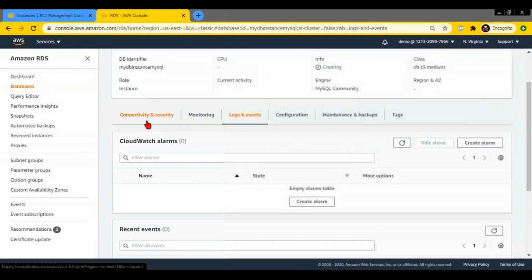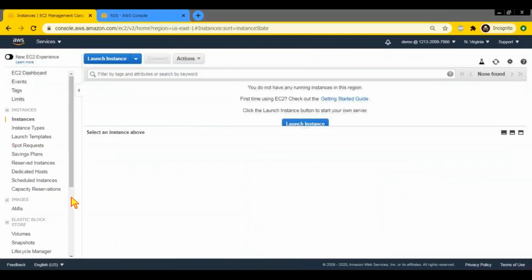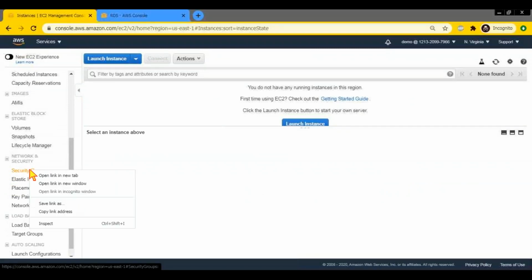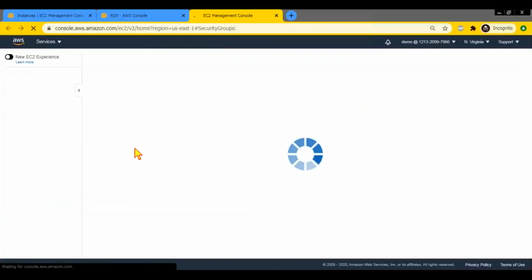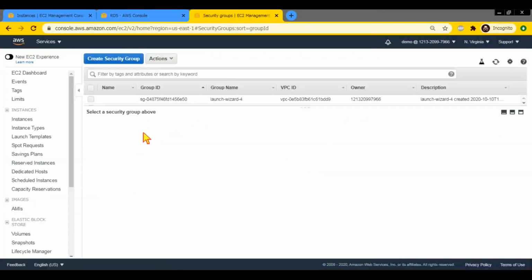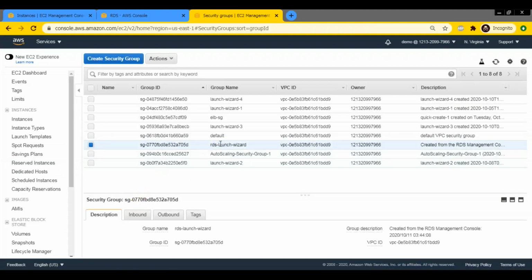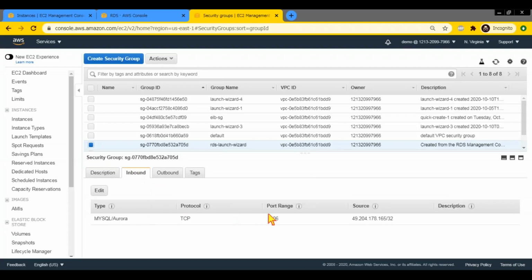So here, how do you connect to the database, right? If you see, it would have created a security group. If I go to my VPC or my security groups over here, it is going to be in your VPC only. Here, you would see it has created a database security group, the RDS launch wizard security group. It would have opened the port, because I said publicly accessible. It would have opened this port for my IP by default.